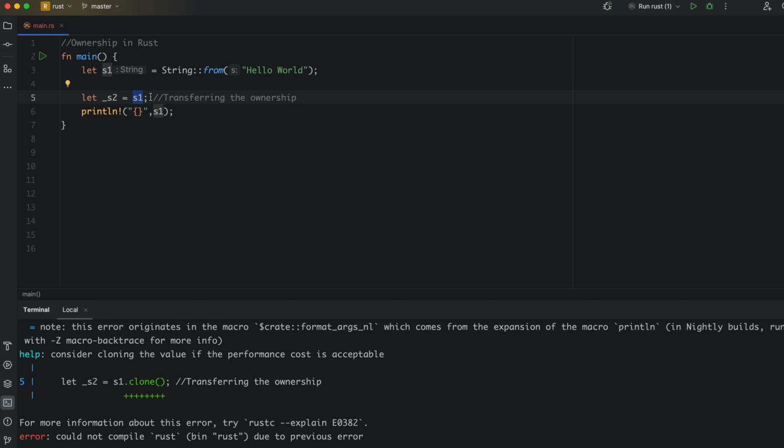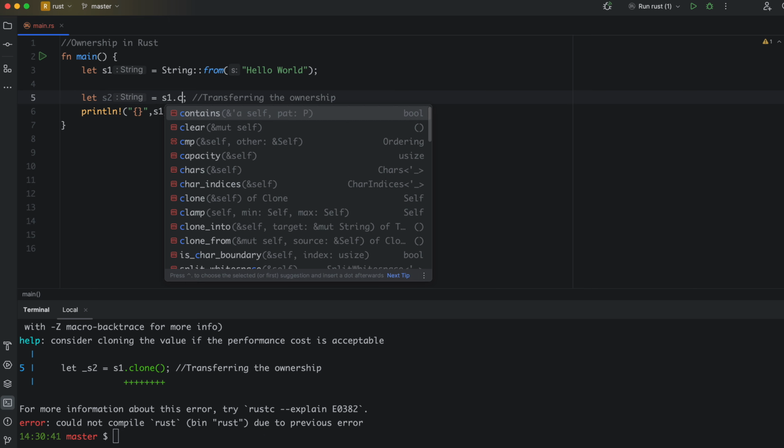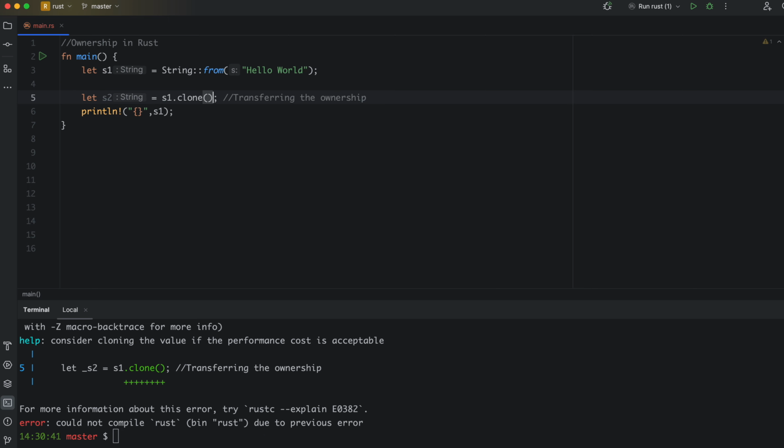Okay, so this is, guys, transfer of ownership that you saw with the example as well. It's a very easy example to understand. Now let's say what if I want both s1 and s2 to exist, then we have to clone it. Okay, it's a very easy concept. Clone basically will create another mirror image of our s1 in s2.